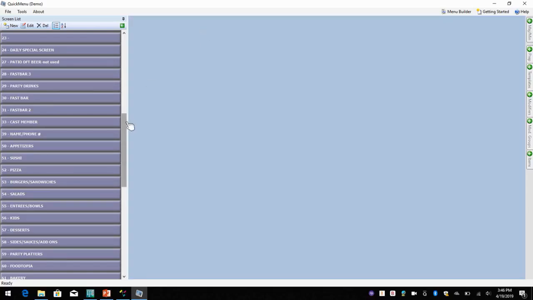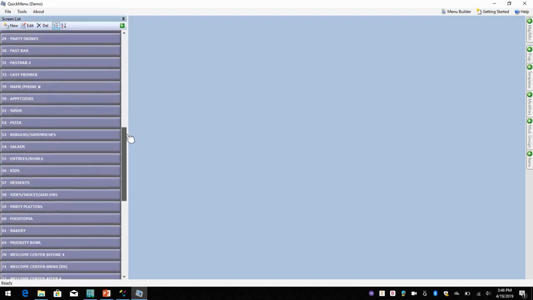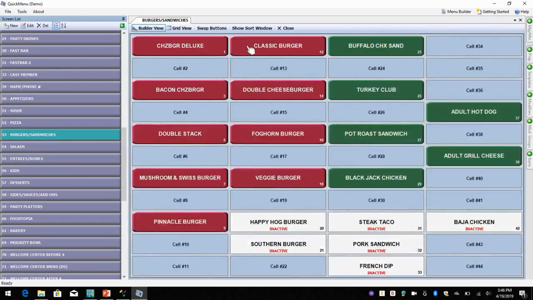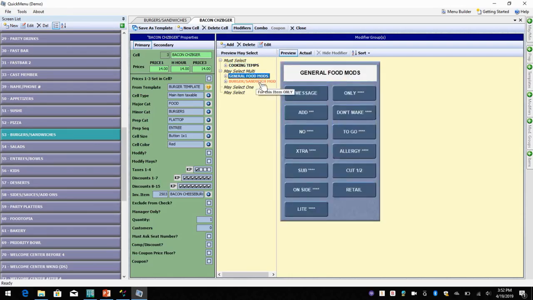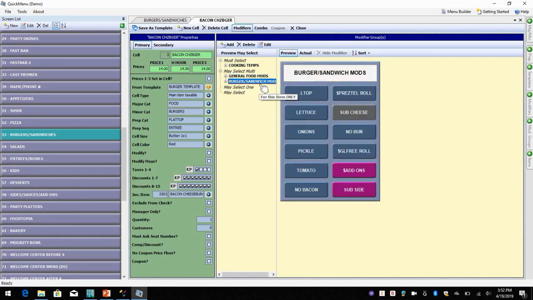The easiest way to do this is to go to one of the items you want to add the new modifier to. So this sauce, we want to add it to our burger. So I'm going to go to the burger screen. I'm going to select a burger. As you can see, this burger has 3 different modifier groups: cooking temps, general food mods, burger sandwich mods. I want to add the new sauce to the burger sandwich mods. I'm going to right click on burger sandwich and hit edit parent modifier group.